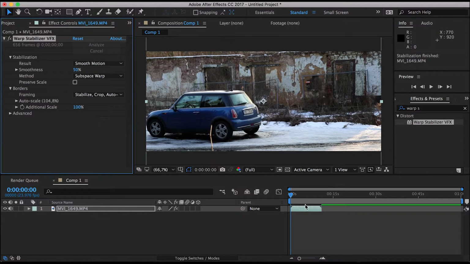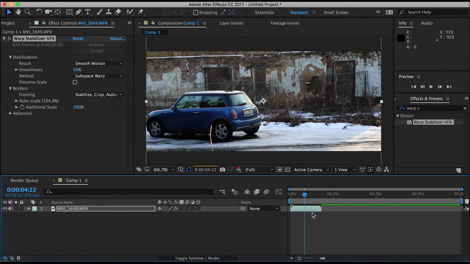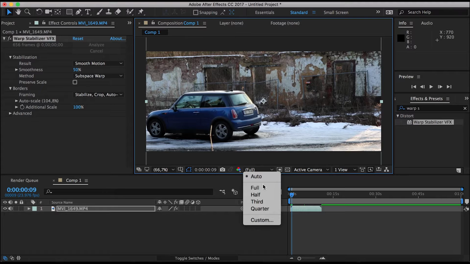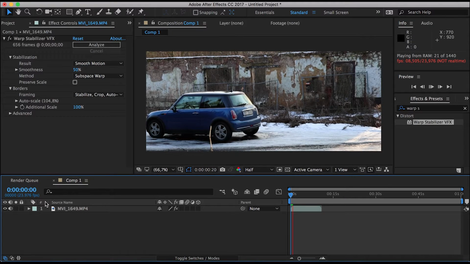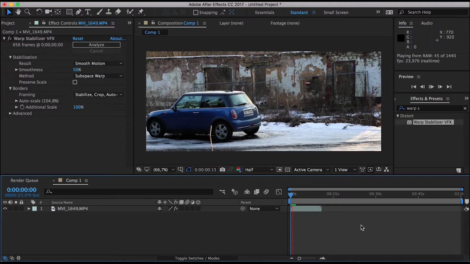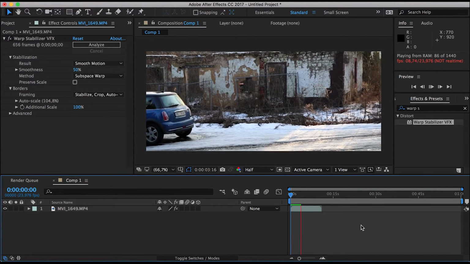Okay guys, so I guess we're done. It did analyze it, it did everything, and I hope it is more stable now. Just gonna let this render in half the quality so we can actually see what's going on here. I personally think this plugin does a great job in stabilizing footage.